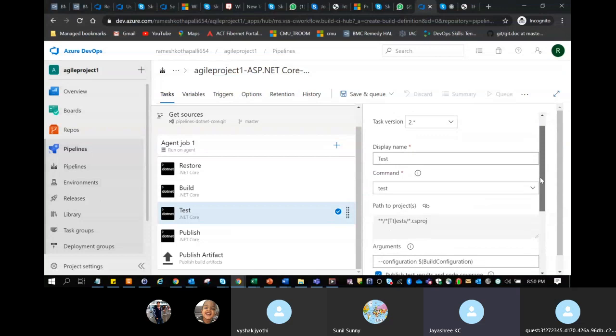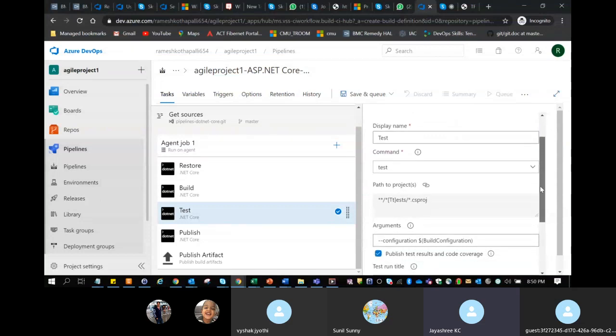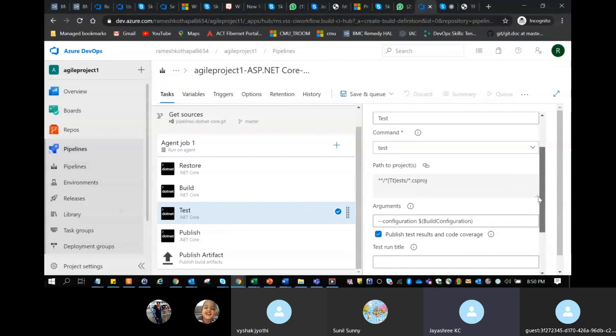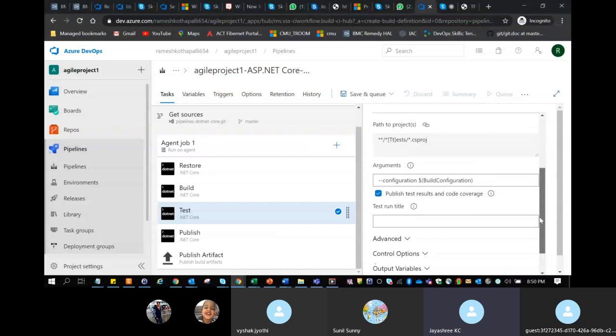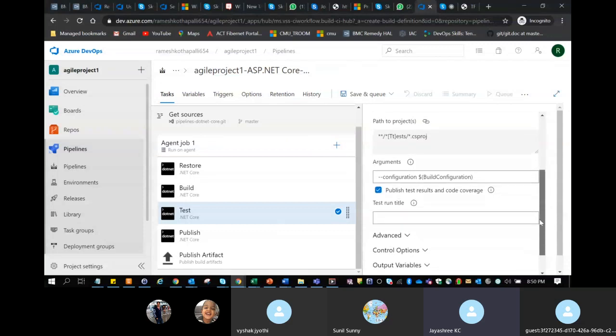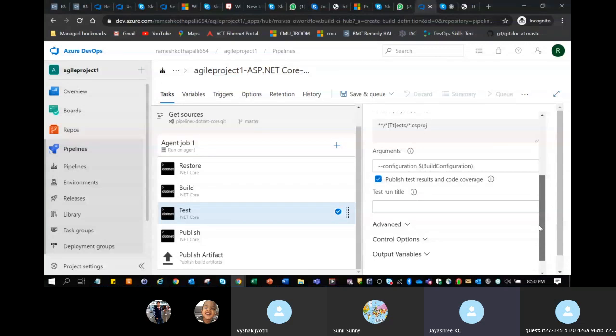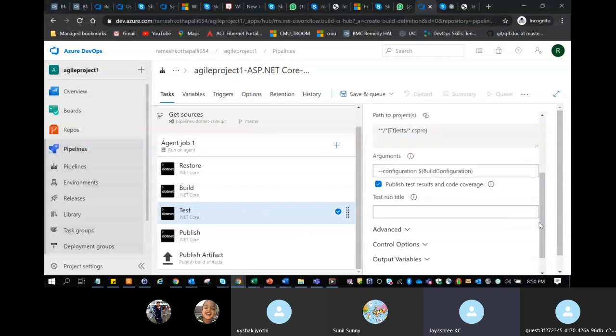Yes, you're seeing the test command, and what is the path to the project for test? That is your tests/*.csproj. So you remember the path that we gave during the get sources, right? And the arguments can be your build configuration, and a few of the variables that will be used when you're building, like your staging artifact directory. Staging artifact directory is a directory that will be created inside your virtual machine, that is your Microsoft hosted agent, just to make sure that all your files reside in a single directory.